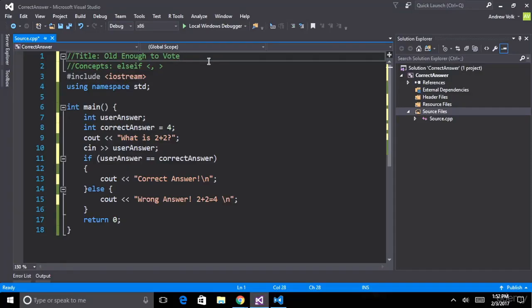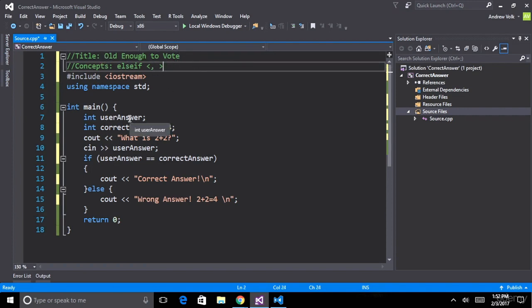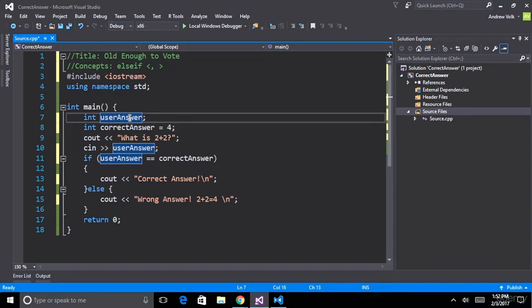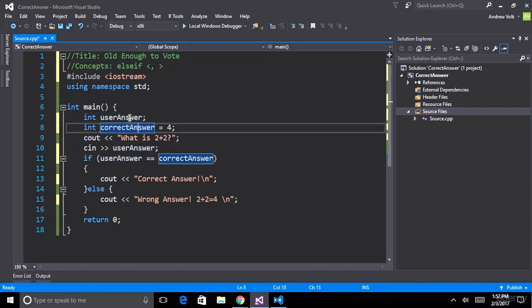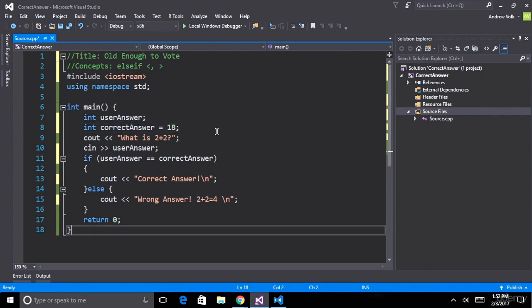Picking up where we left off with incorrect answer. This time we're going to build an old enough to vote program. And what we're going to do is check whether someone's old enough to vote. So we're going to keep a lot of this the same. The correct answer in the United States is 18. You can't vote until you're 18 in the United States.